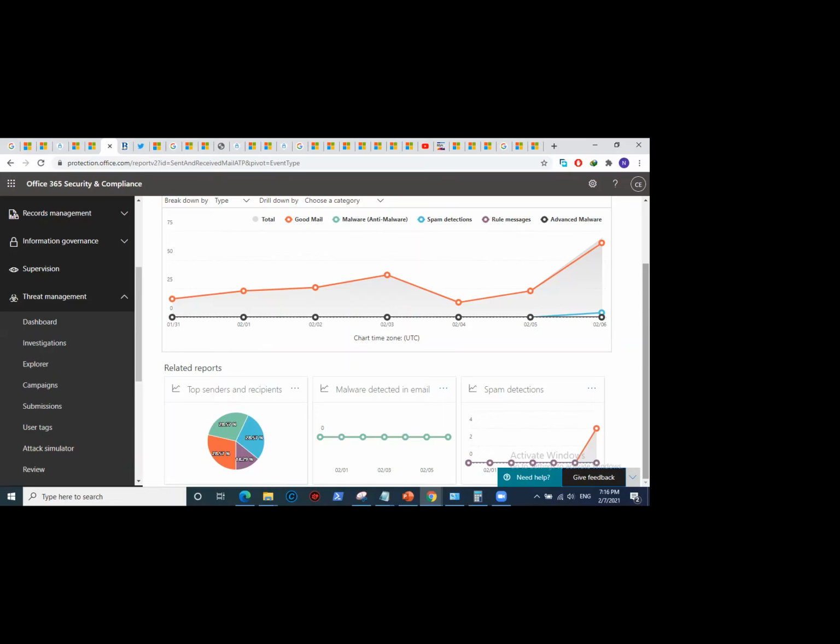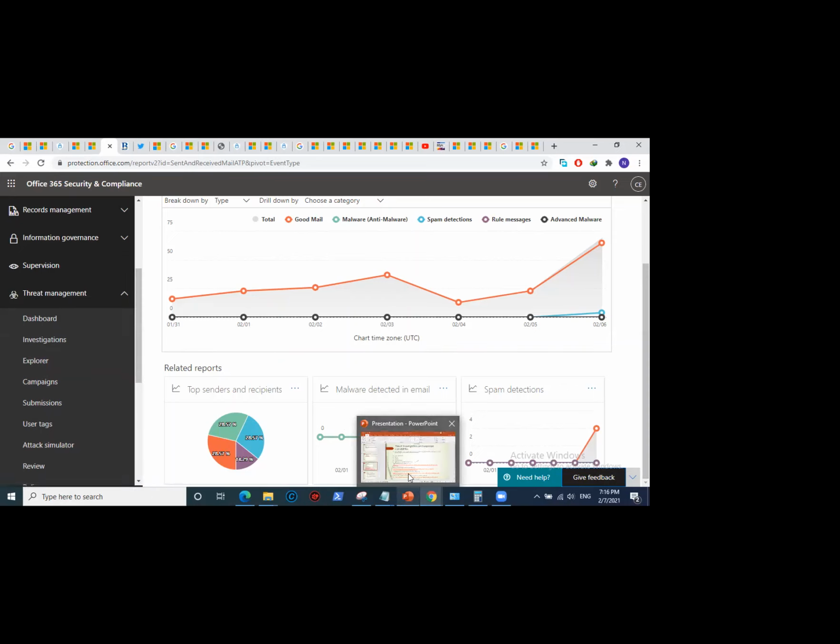So this is where you can also have a look and see if there is any unusual sender that sends out a lot of emails. So the dashboard is quite helpful as well. Now we go to, okay, let me go back to my slide.